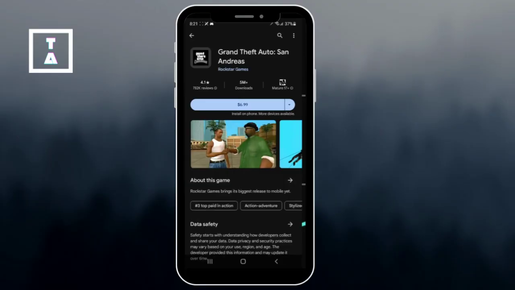And note that you can only change your Play Store country once per year. And you must be located in the new country and have a valid payment method for it.